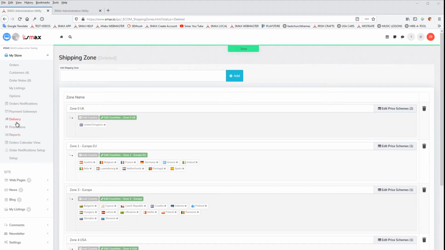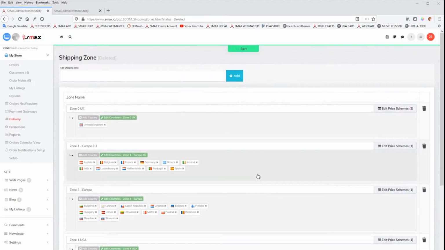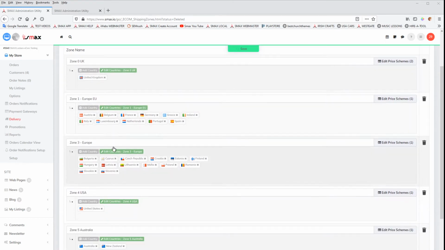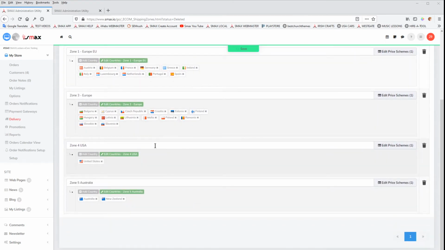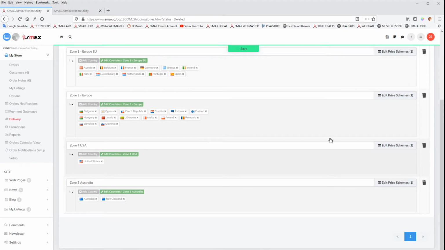We've got My Store and Delivery. So we could scroll in here, and we can see here we've got various zones. So the most important thing with working out how much a delivery is going to cost is to work out where you are in the world. So our store is located in Europe, USA, but we need to work out which countries are in which zones. We set up our zones and then we can work out the cost.